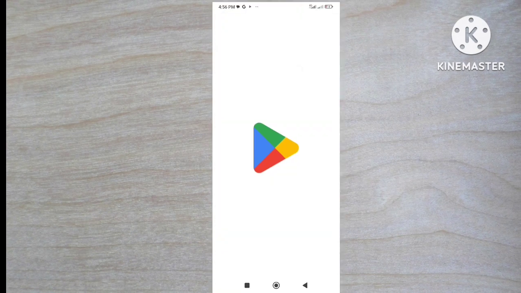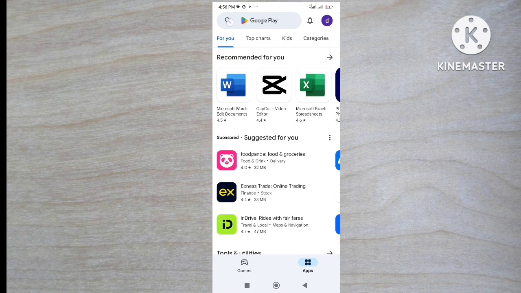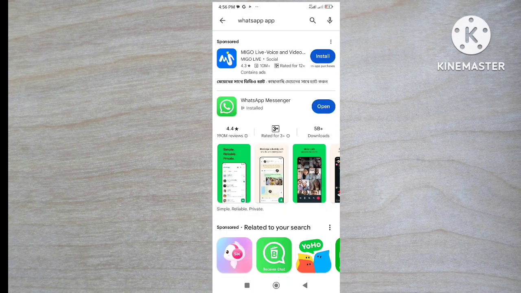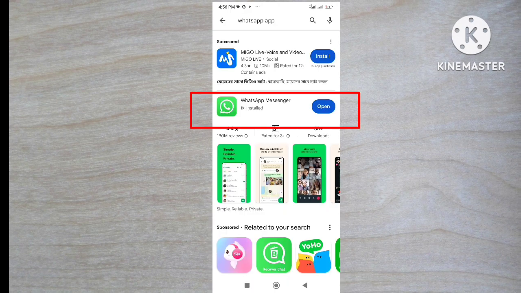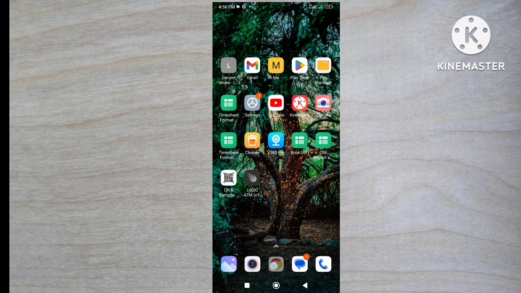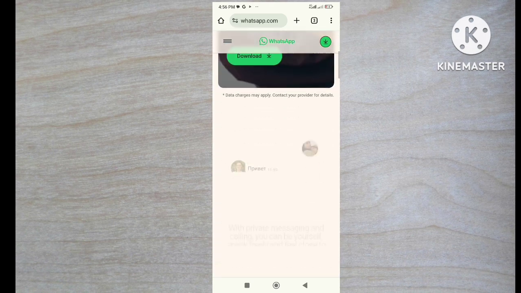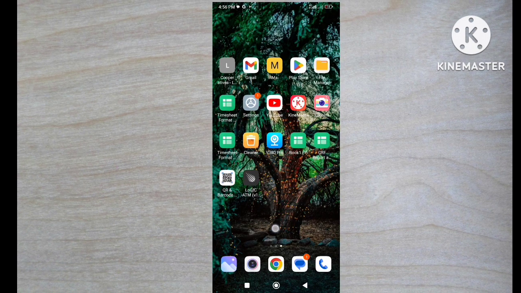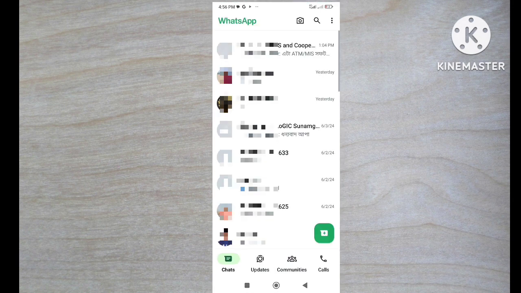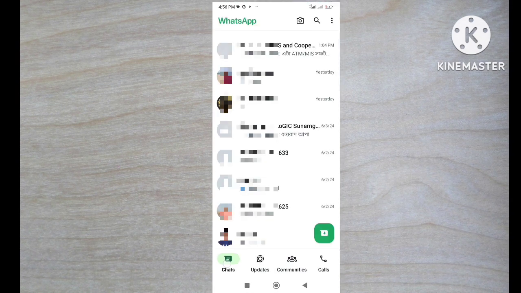First of all, make sure to update the WhatsApp app to the latest version. You can do this by heading over to your app store, typing in WhatsApp in the search box, or simply download or update the WhatsApp app to the latest version from the website. Once you've updated, you will simply open your WhatsApp application, and then make sure that you are logged into your account. Now add new contacts to WhatsApp.